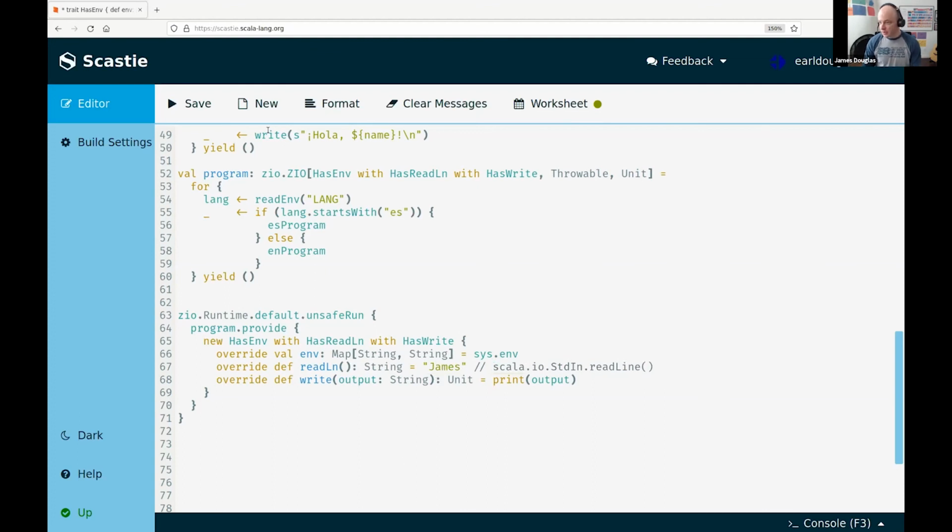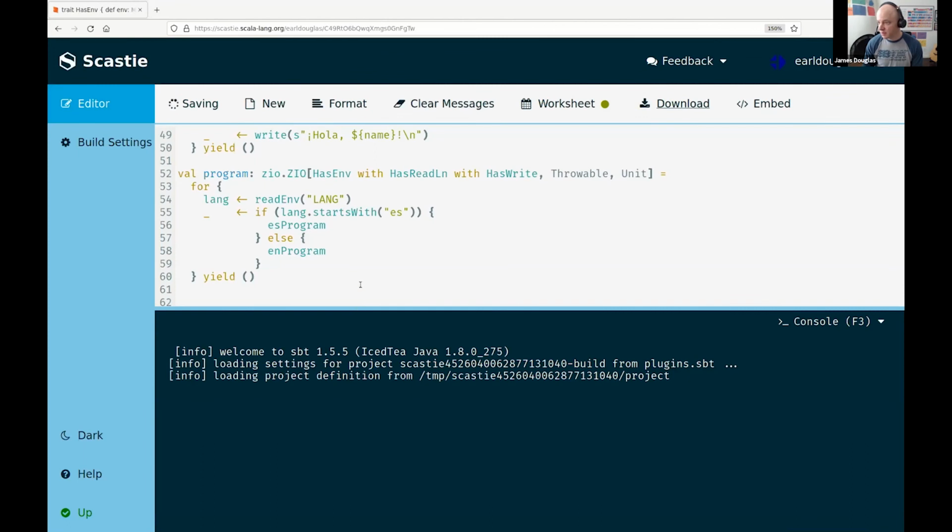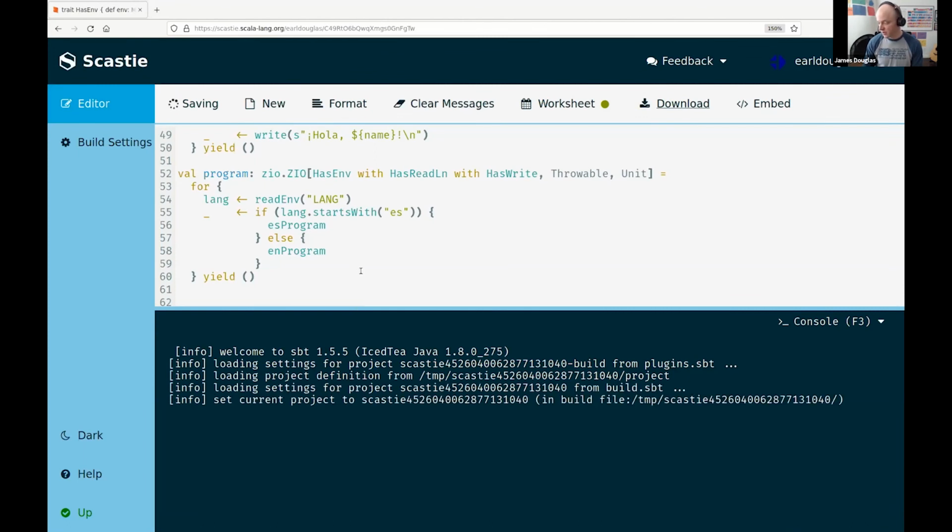And that should be all we need. So let's give that a try. Hopefully this works with the ZIO library. I have not actually tried this before. Hey, it worked. What do you know?